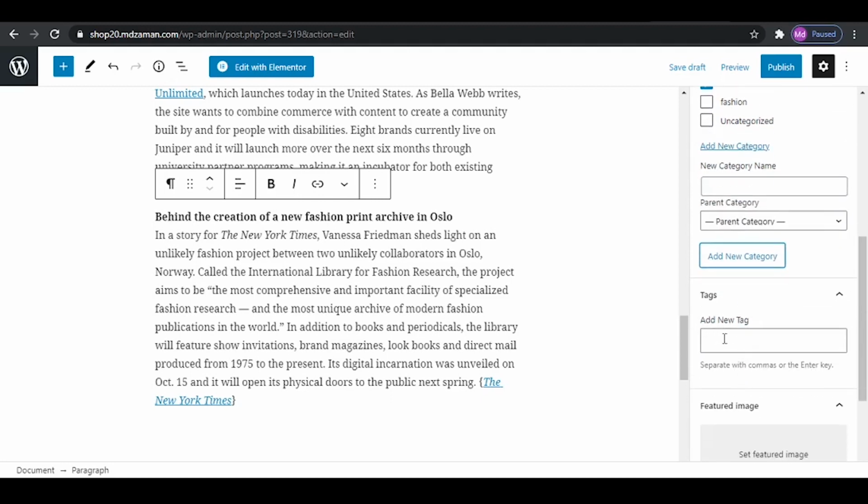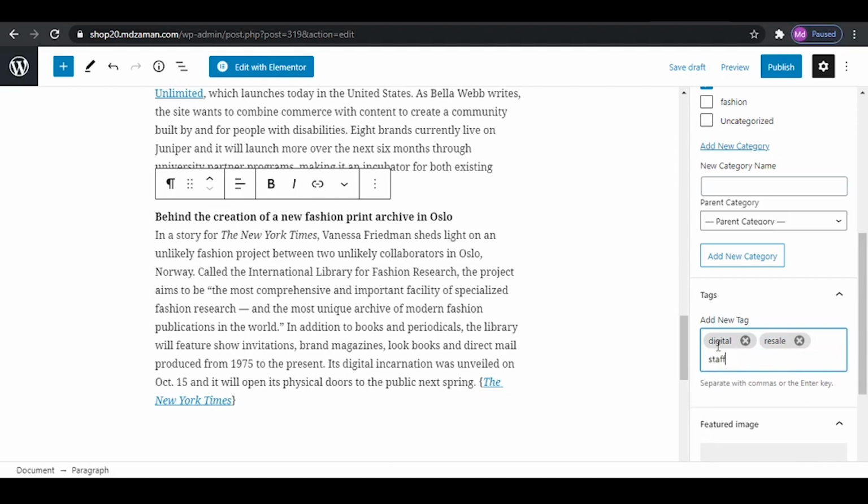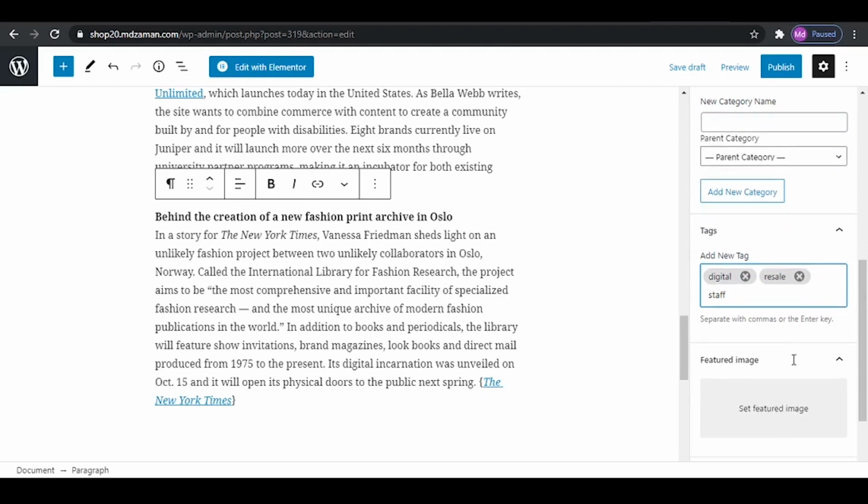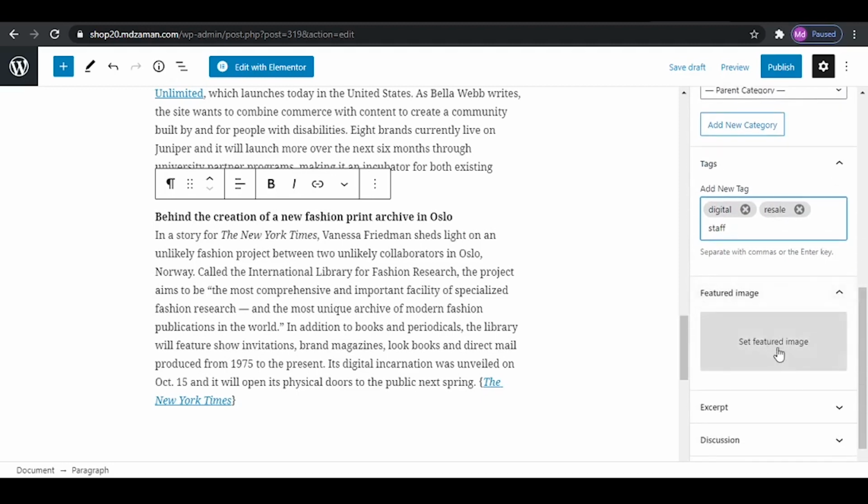Now scroll down, you'll find tags. I'm going to give a tag of digital, and then I'm going to give a tag of resale, and then I'm going to give a tag of staff. I'm giving these tags based on what is written in this article, and like I've mentioned, tags help in better indexing of your posts. So scroll down, and next we have featured products.